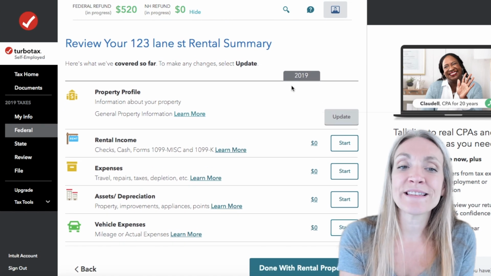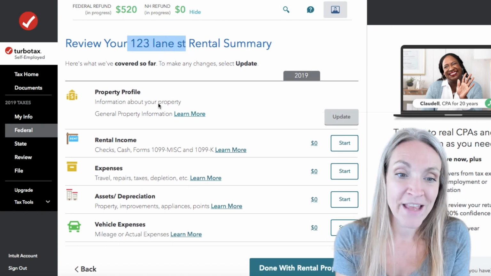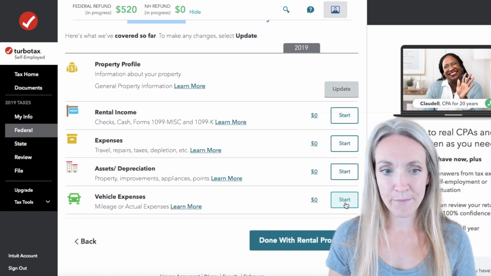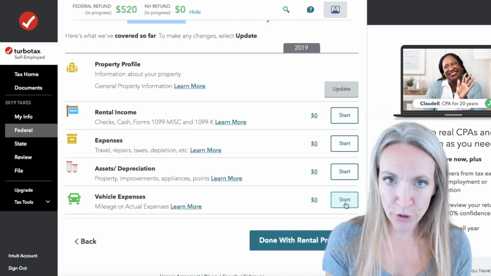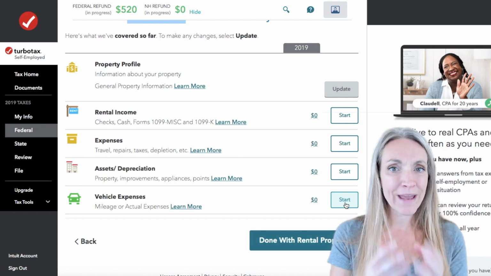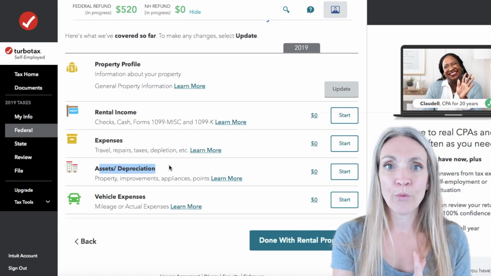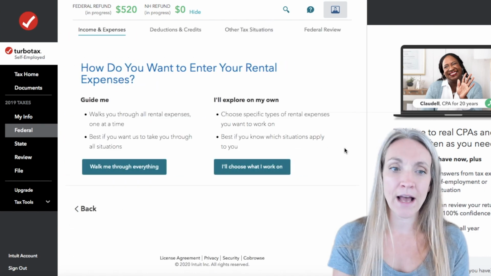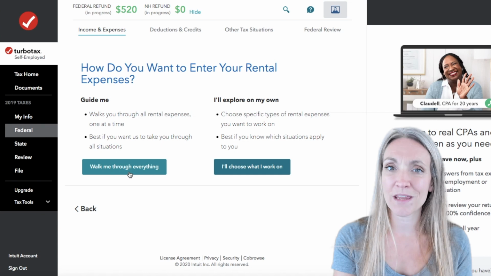And now we're to a summary property page about our 123 Lane Street rental property. And so now we can go into each section within here to enter the information. Now, when we are renting out a room in a house, unless we own that house, we're not going to take an asset or depreciation. We're going to take our rent under expenses for the entire house. So I'm going to say I'll choose what I want to work on versus walk me through everything.